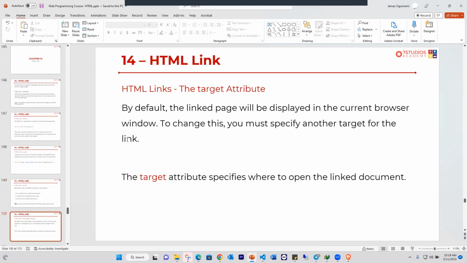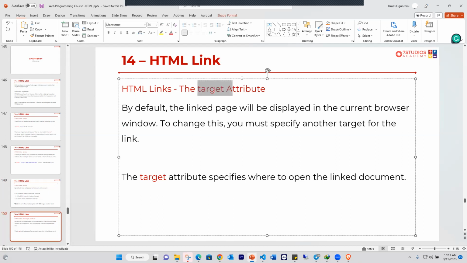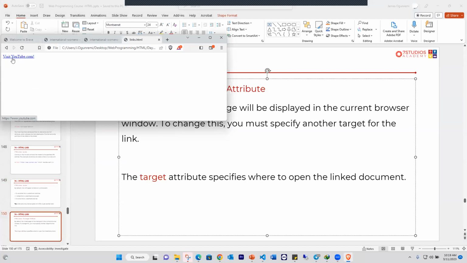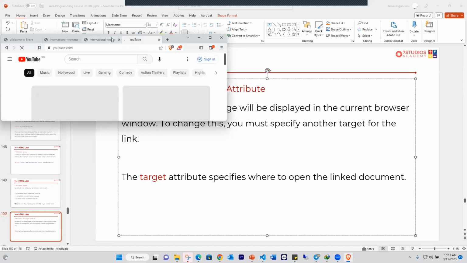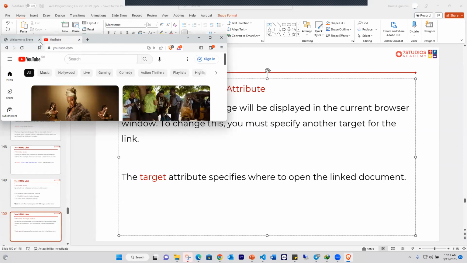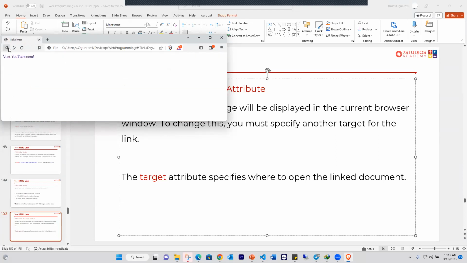Now, target attributes. This is another place we need to pay attention. By default, the linked page will be displayed in the current browser, like we see here. Let me use this browser. If I visit this link now, it will turn purple by the time I'm coming back. If I click here now, you see that it's open in the same tab. Let me close all this other tab. So let me go back. You can see that it's now purple because I visited it on this browser already. If I click on this link now, it will open in this same tab.